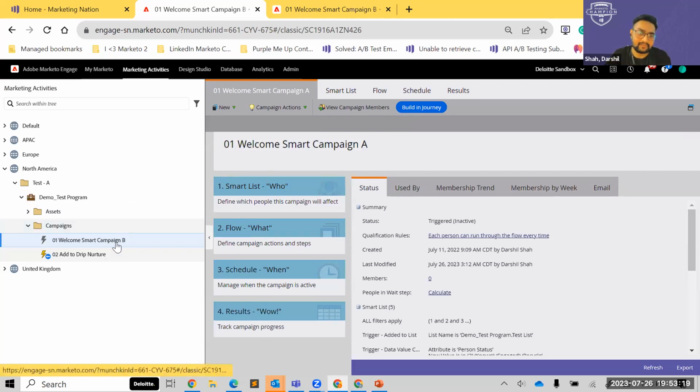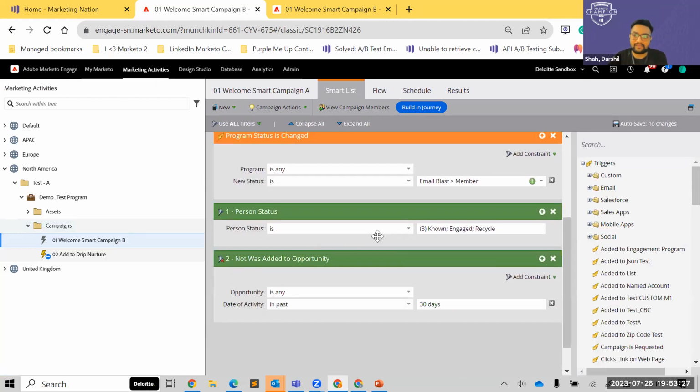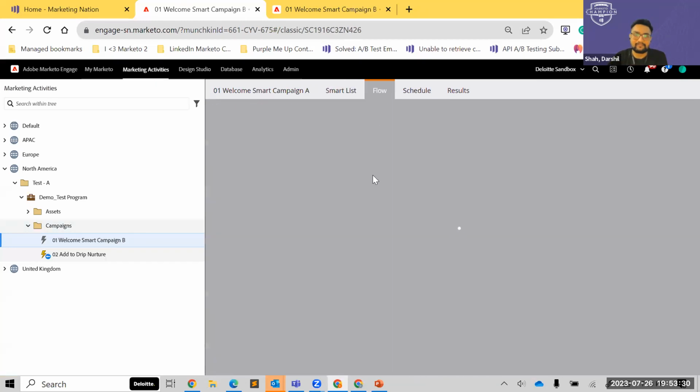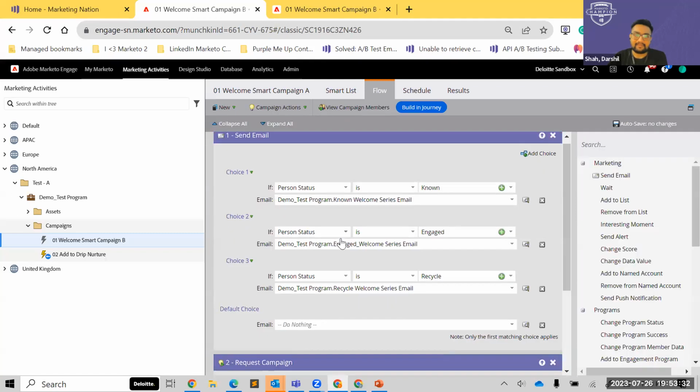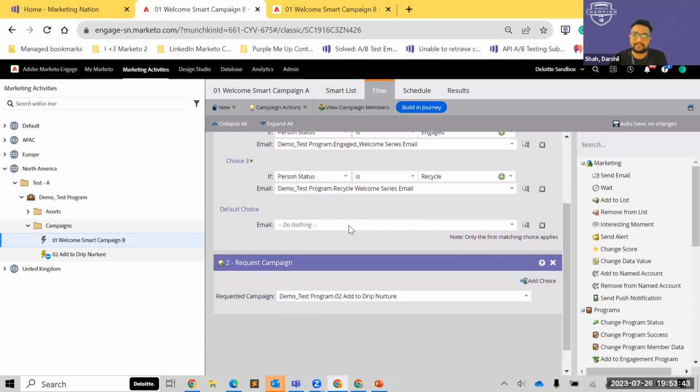So I have created a trigger campaign. This trigger campaign, of course a demo campaign, has multiple triggers. It has filters as well, and in the flow I have two flow steps as of now. One is a send email flow step that has choice steps, and of course this can get as convoluted as we want per the requirement. And then I also have a request campaign to demonstrate how this can be a game-changing feature, especially for the power users who are using request campaign and execute campaign steps in their flow.